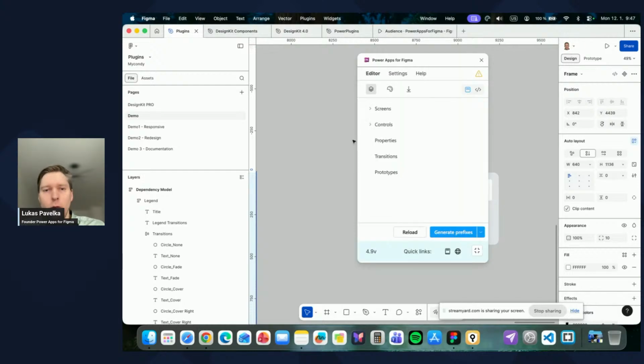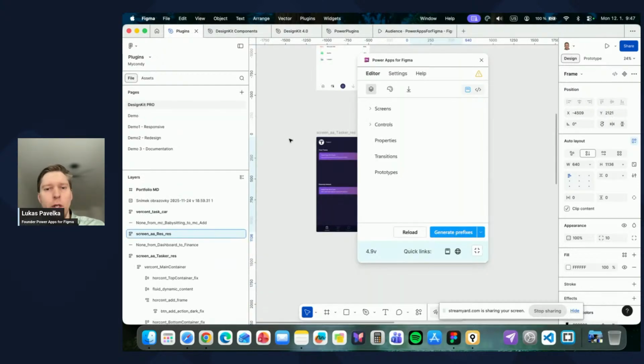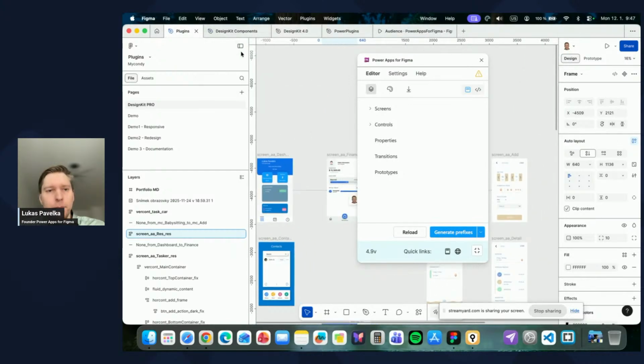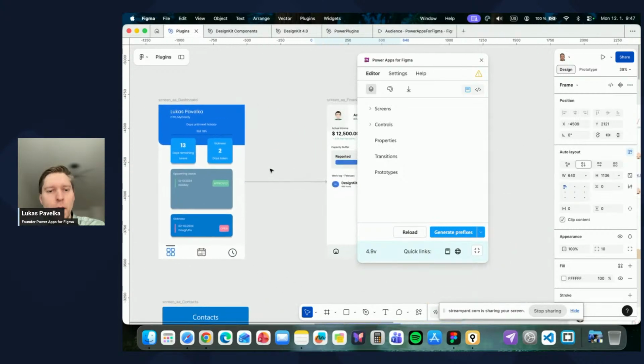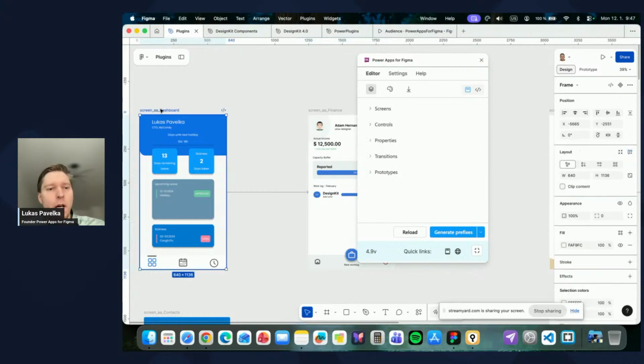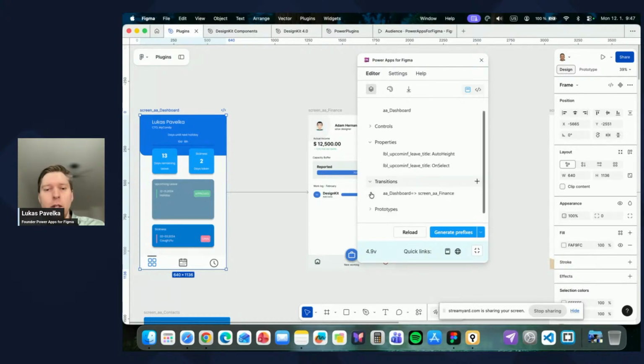And if I just show you how the dependencies look like for real, I will just zoom in. Here I have one transition between the screens. How can I do this? When I select the screen in the editor, you will see the name of the screen. You will see the whole list of controls. You will see all properties, extra properties you can prepare, and you can see the transition. The transition here is from the dashboard to the finance screen.